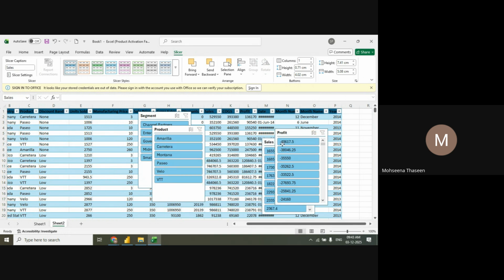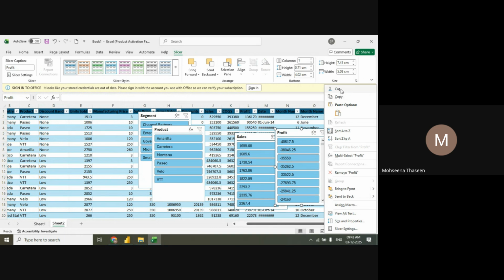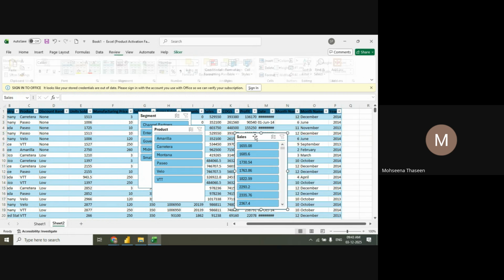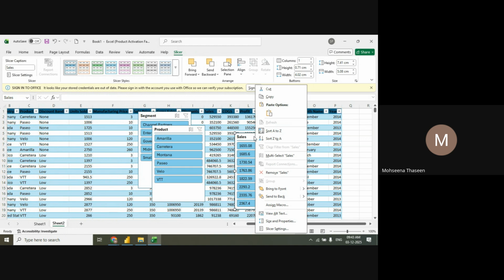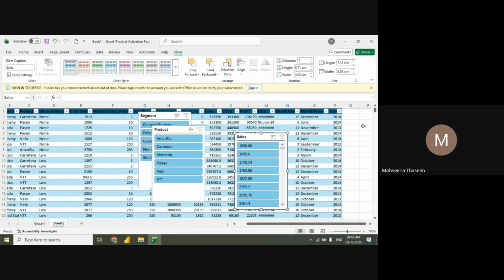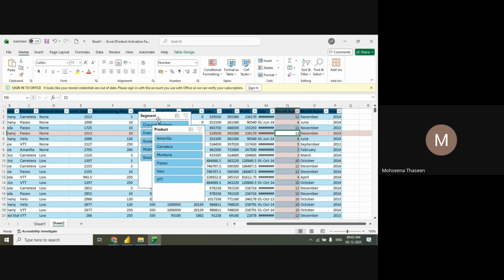Aggregate, don't go for the aggregate one. I'll just close these two slicers. I don't want these two slicers. So you can go and remove this also. Just select and click delete. That is more than sufficient.